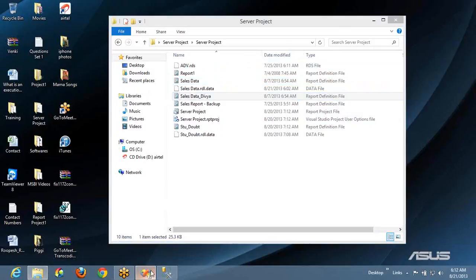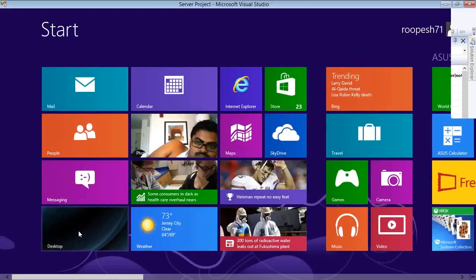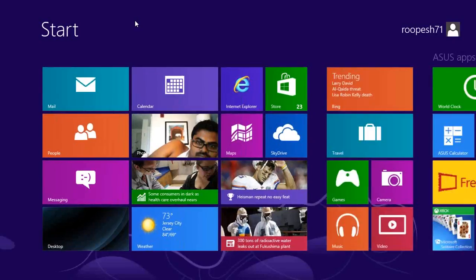Now I'll go here and add the existing files. I'll go to the Solution Explorer.